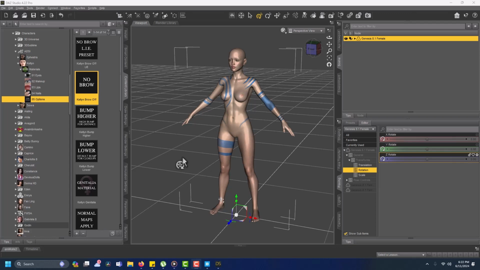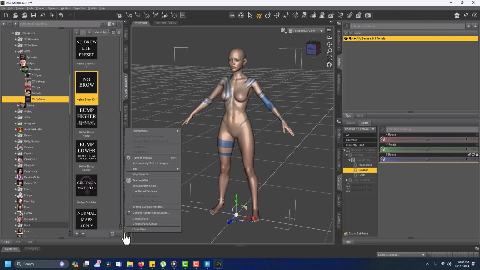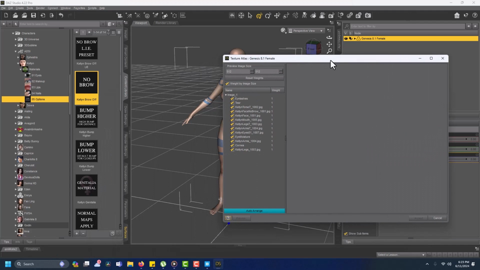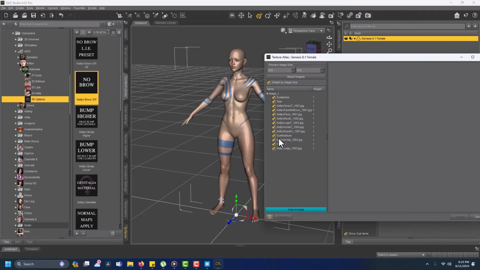Well, DAZ has a really nice feature built right in called Texture Atlas. You can find this by right-clicking on the Surface tab and clicking on, that's right, Texture Atlas. When the pop-up window appears, you will be presented with a list of separate texture maps that the Texture Atlas function will combine together into one unified texture map. Go ahead and deselect everything except the arms, the legs, the face, and the torso.